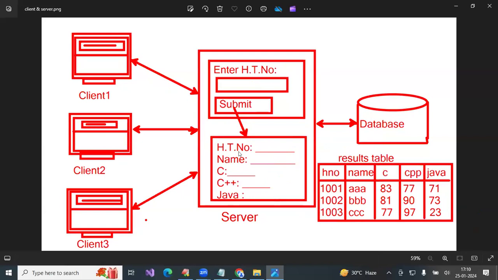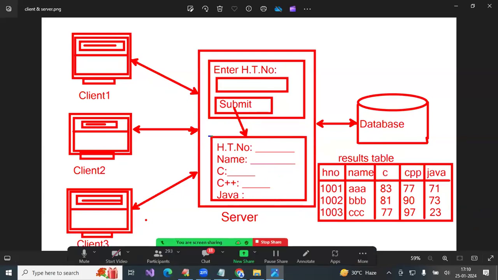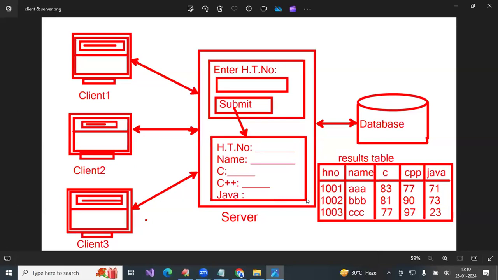Up to that, it is an incomplete page. Data will not be there. When data is added, whenever the hall ticket number comes, this page is prepared dynamically. That's what it is called, a dynamic web application. Where does it reside? Server. Where does it run? Server only. It runs in the server only.